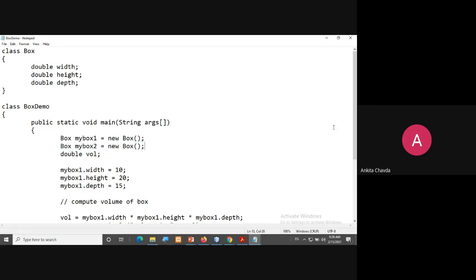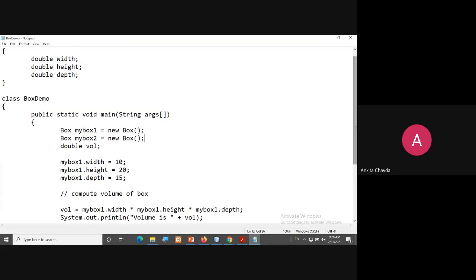Now what I need to do is I just need to give the values. Just need to initialize the values for this width, height and depth, right? So I cannot directly access width. I cannot directly access height, right? Instead of that, every time you wish to access your instance variable, you have to call it or access it via the object name. So that we already know.